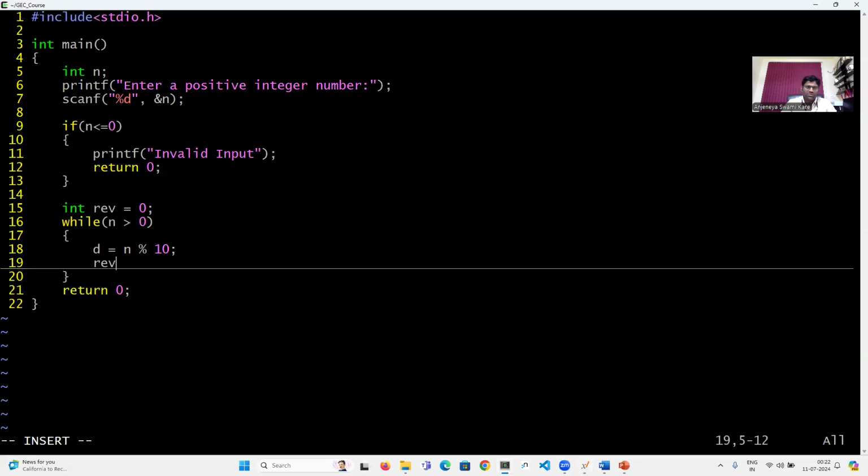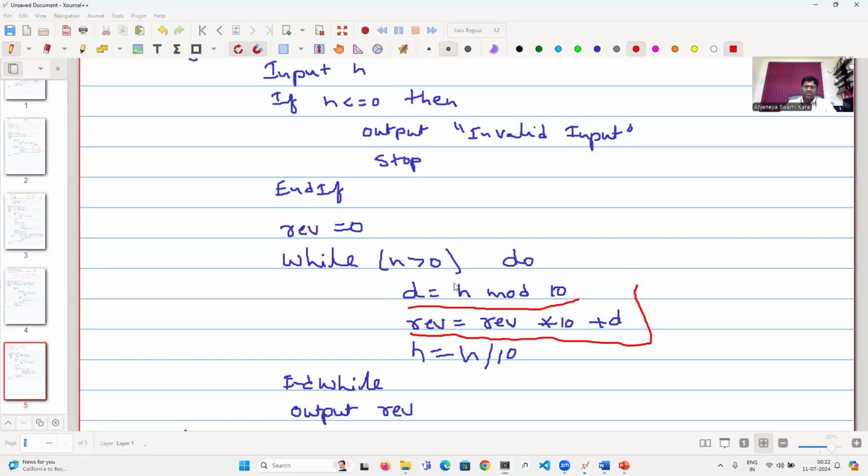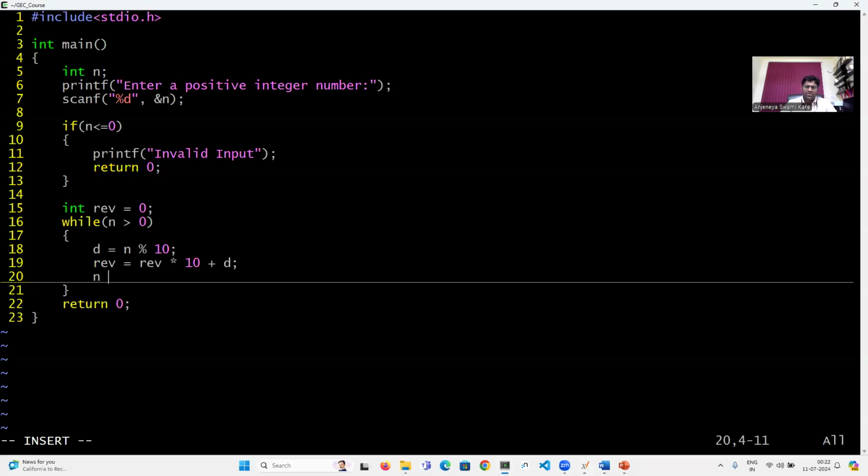Then reverse is equal to reverse * 10 + d. What next? n equal to n / 10. Actually, algorithmically we should write n equal to floor of n by 10. But in the C programming language, since n is an integer, n / 10 will also be an integer. It is exactly equal to the floor of n by 10. It will discard the fractional part. So that's why you need to use a special floor operation.